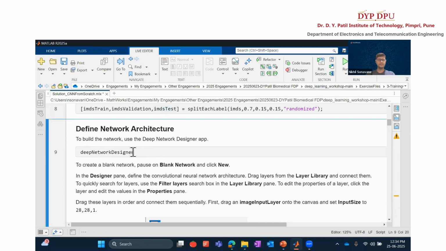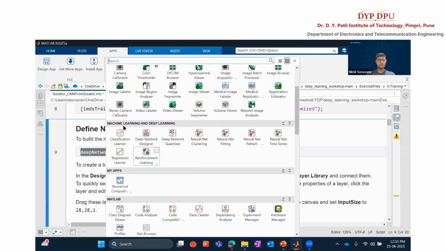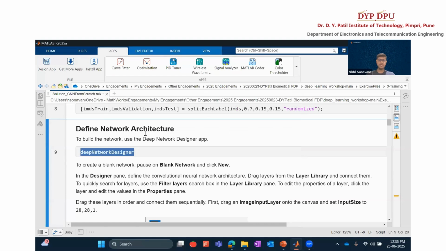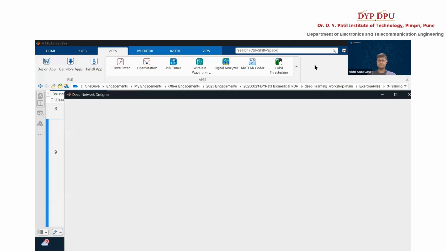One way is to just write this particular line of code and execute it. That will open the deep network designer. The other way is to go in the apps, click on this drop down, go to the machine learning and deep learning options, and then click on deep network designer. Doing it this way or this way will open the same app. I'm just clicking on that app, and then a separate window for that app will open up. So what we are trying to do over here is open or create a network using the app.